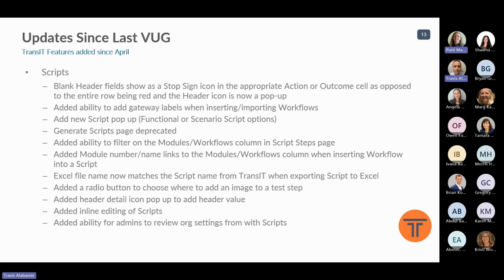The edit step pop-up, is that coming back? Yeah, edit steps is not available right now. It'll be coming back fairly soon. And then we added the ability for admins to review your org settings from within your script.